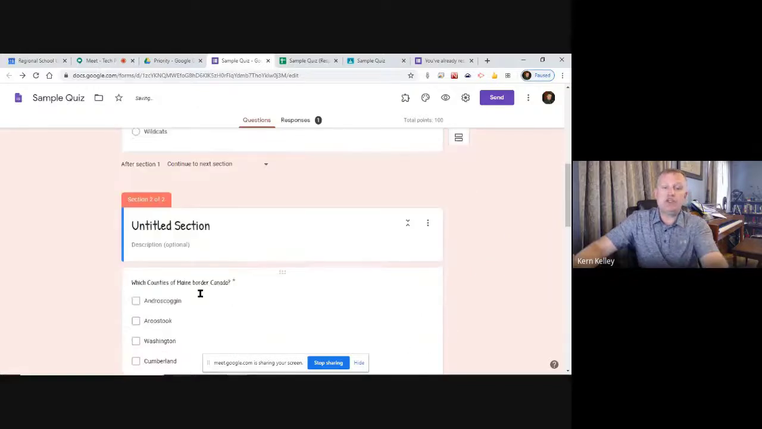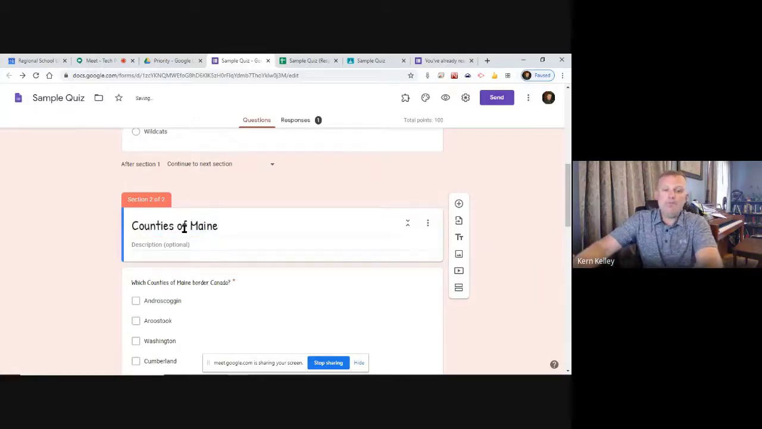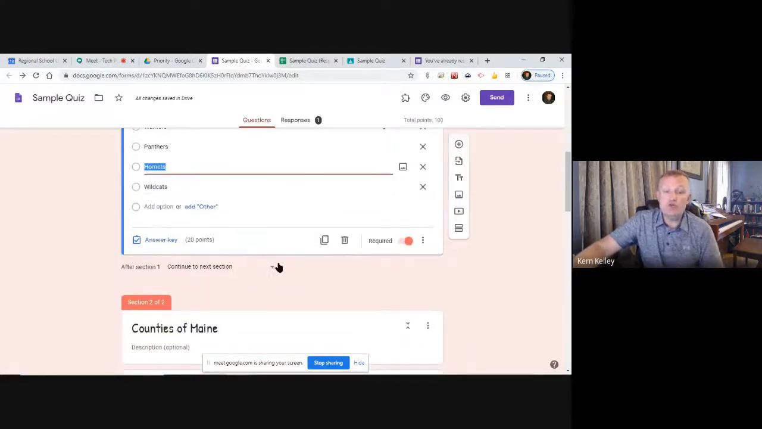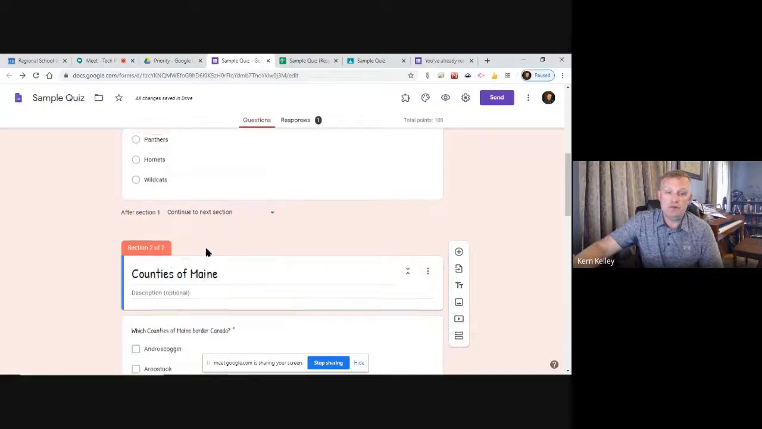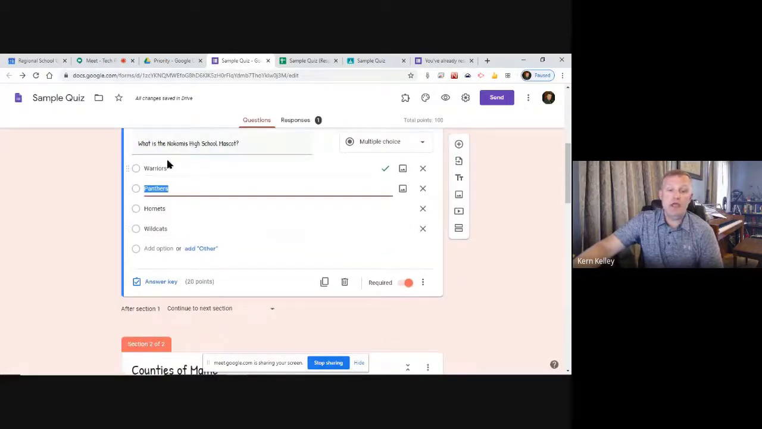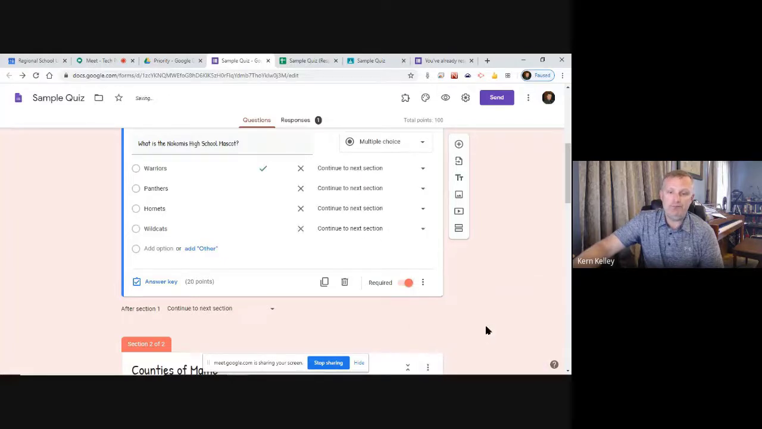And let's say this section is called Counties of Maine. Okay. So if I want this quiz, depending on what they choose, to go to different sections, I'm going to go, again, this only works for multiple choice type questions. Here are the different types of questions. So here's the right answer we know and the wrong answers. I can click on this. So I said, go to section based on answer.